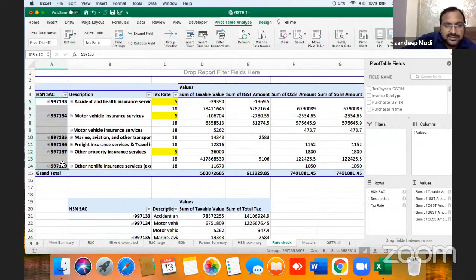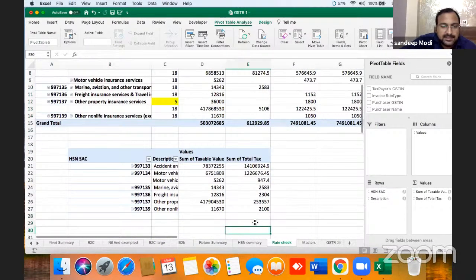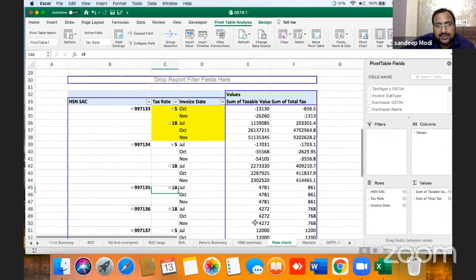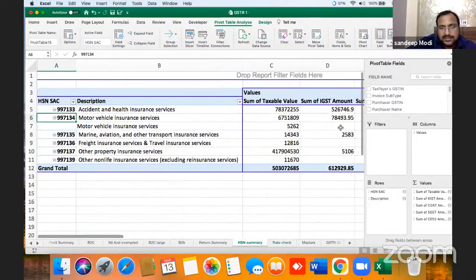And in these tables you can check HSN also. This is HSN wise summary. This is invoice date wise, means as you can see, some rates were 5% in October and 18% also. So there is a clear error in the data, or you can say in the system, that one GSTN is capturing multiple rates, that you can easily identify. Now corrective measures would be easy for you to take. This is HSN wise summary.